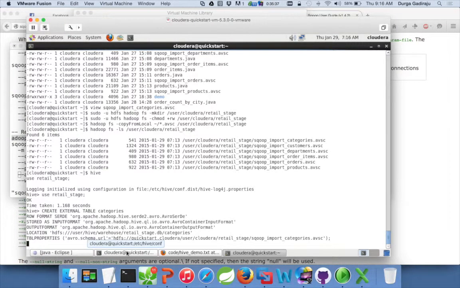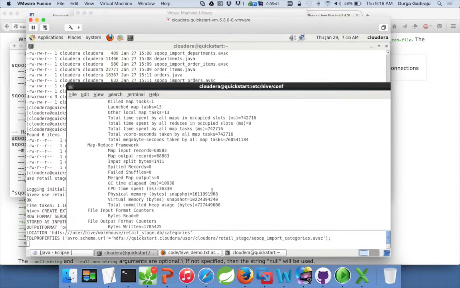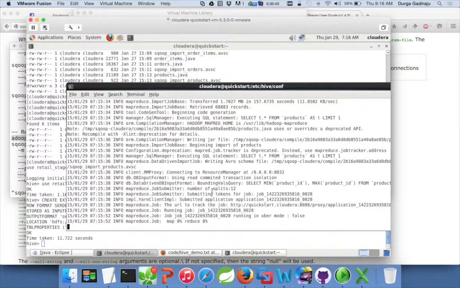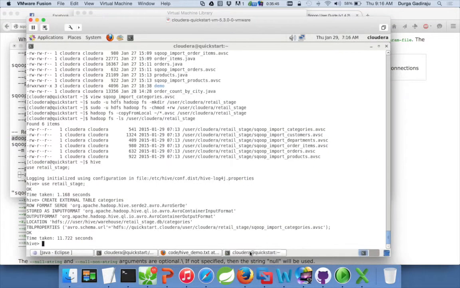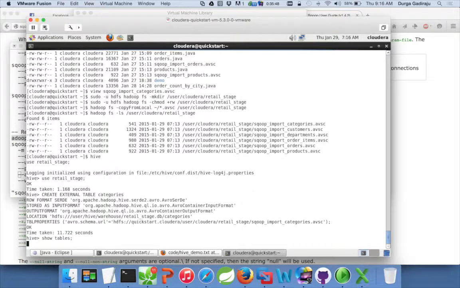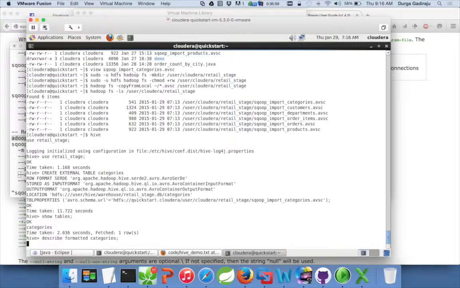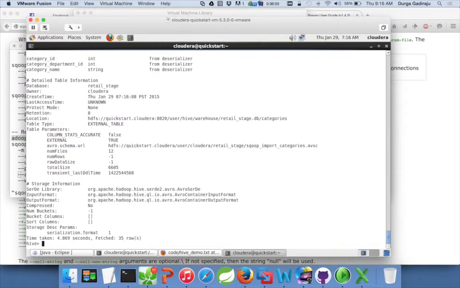While it is executing, let us see what is going on in the import. I think it is on the last table. So let us see show tables. So it has created the table. You can describe formatted categories, and you can see the properties.